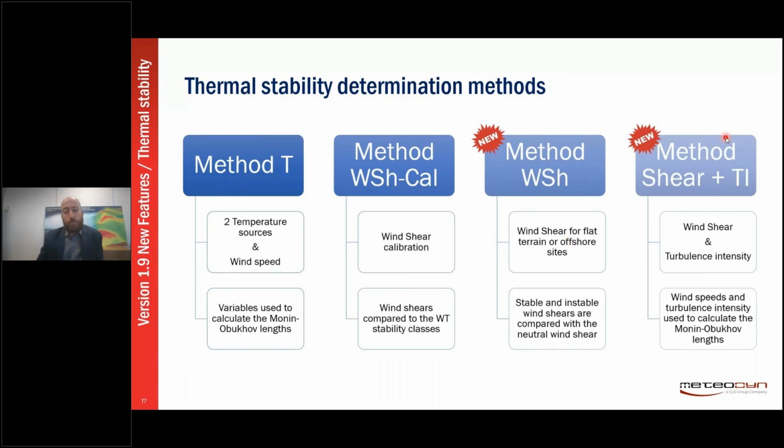In this new version, we are providing two different approaches. The first one is based just on the wind shear, so it is dedicated to offshore or very flat terrain. The idea is just to define some thresholds of neutral winds and then deduce stable and unstable winds. I'm not focusing on this one because it's just for the offshore side.